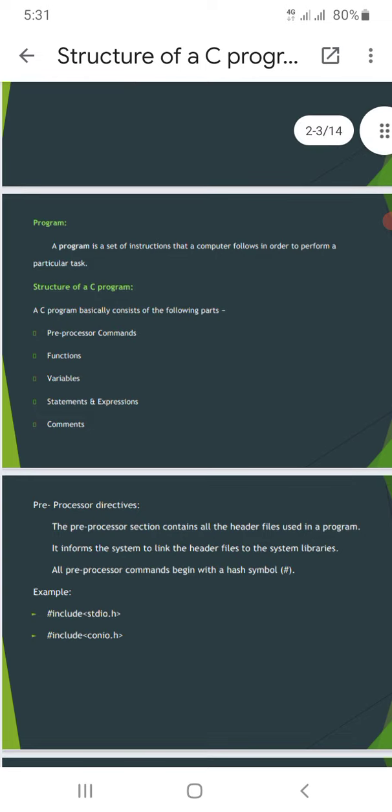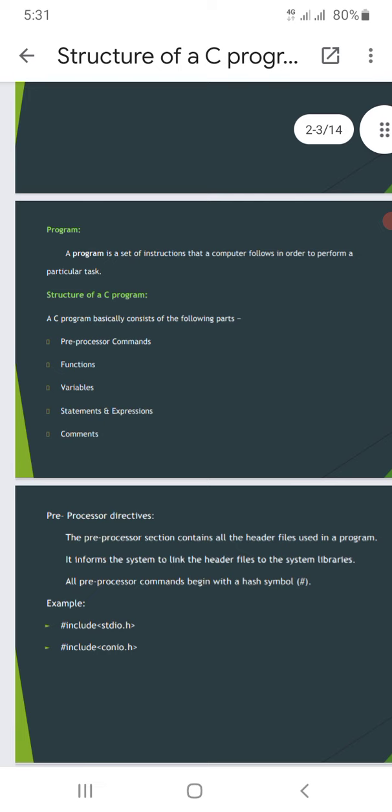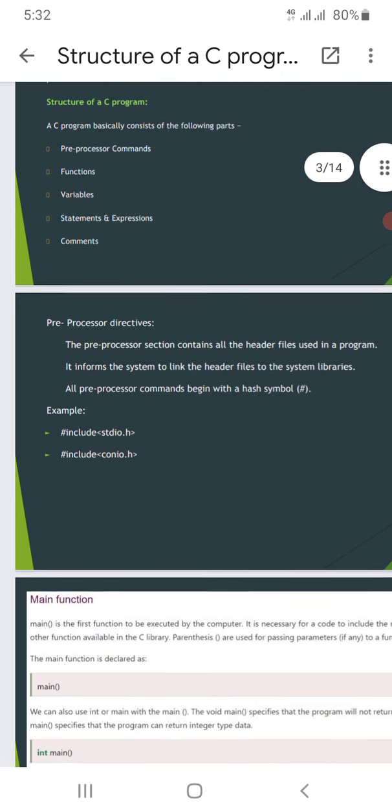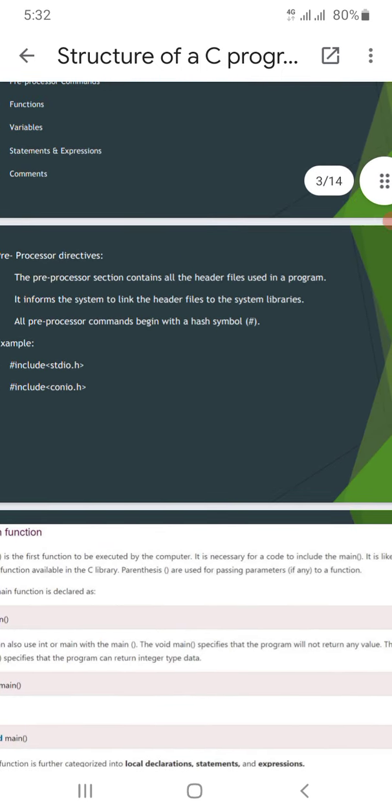And the structure of programs. These are some structures you follow while creating or writing C programs. A C program basically consists of the following parts: preprocessor commands, functions, variables, statements and expressions, and comments.